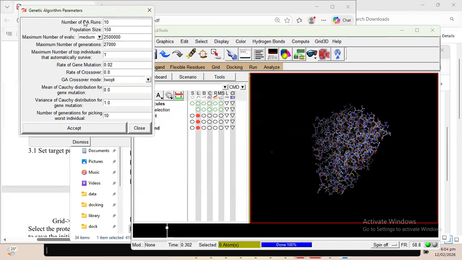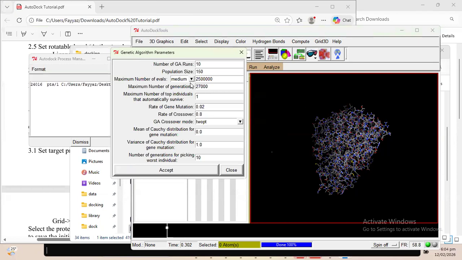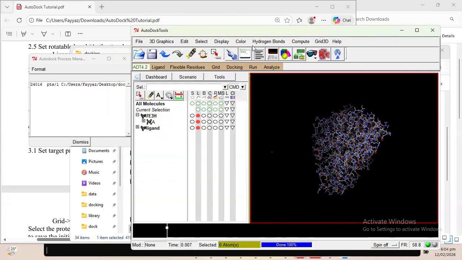In genetic algorithm, it asks us many things. You can choose longer, shorter, or medium. For now, I would prefer longer, but here we will do the shorter because of the time. And the number of runs depends; I will say to do only 5 runs. There are a lot of parameters which you can change, but for now change only these two and then accept it.